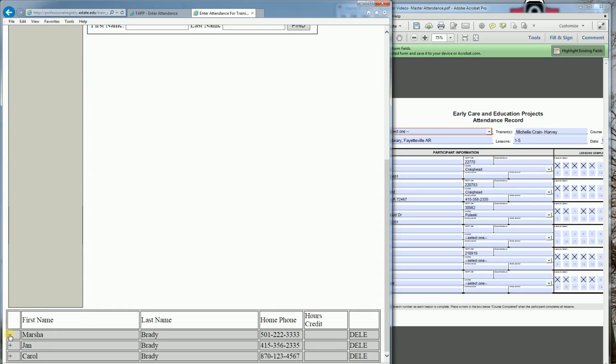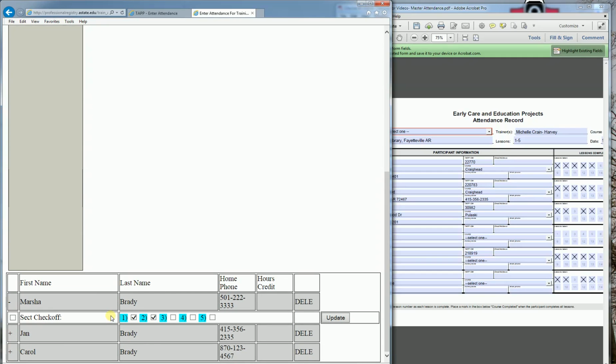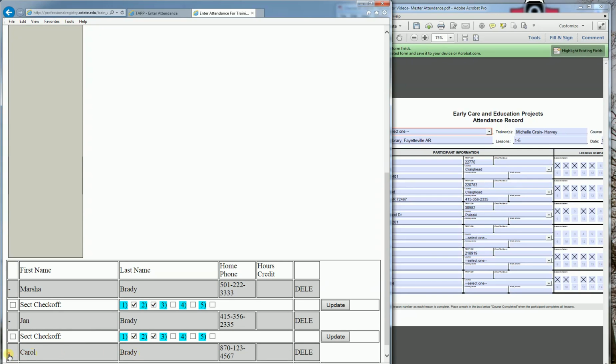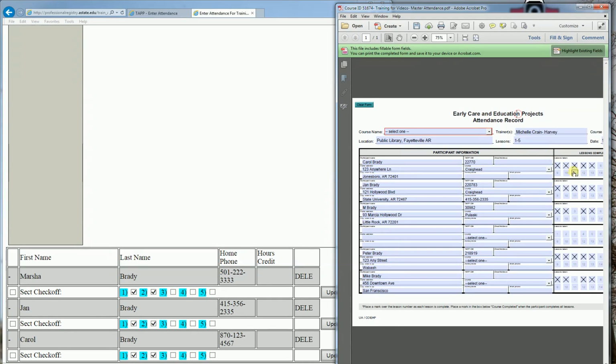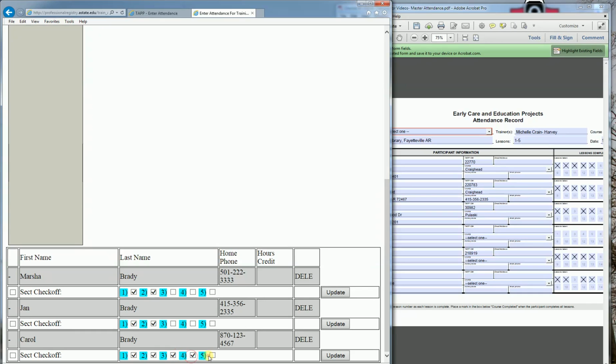These little plus signs, if you open those up by clicking on them, you can see that Marcia has credit for lessons 1 and 2. Jan has credit for lessons 1 and 2, and Carol has 1 and 2. If my course was completely over, and I wanted to go in and give them credit for lessons 3, 4, and 5. Carol attended 3, 4, and 5, so I can do 3, 4, 5, and then click Update, and I have now given Carol credit for 3 lessons in a matter of 3 clicks.